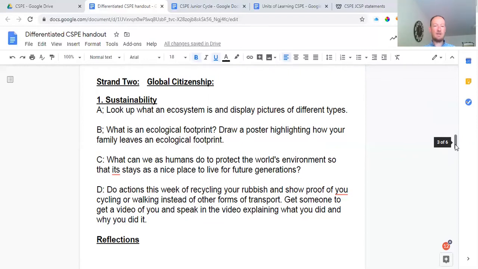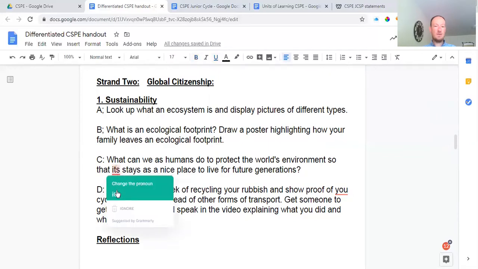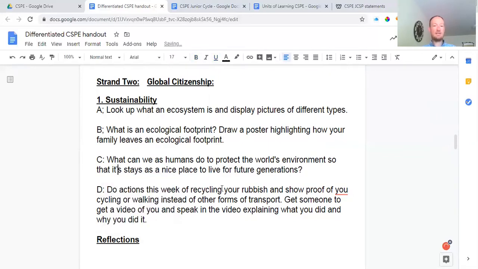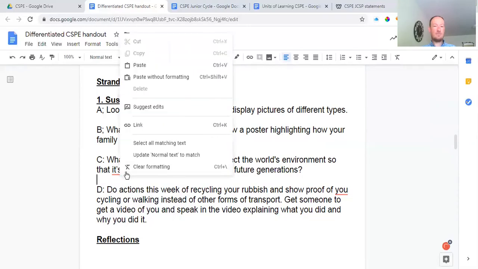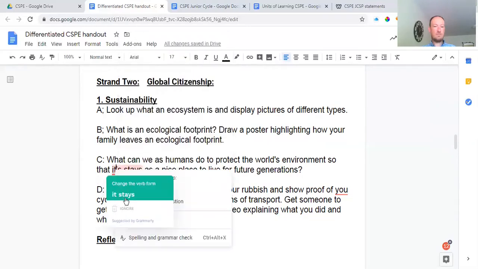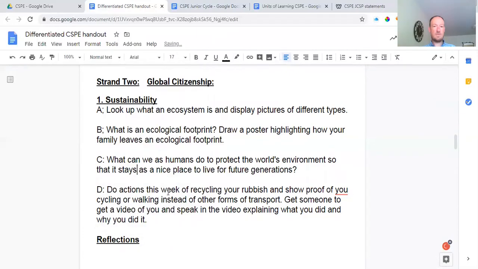So part C I'm looking at here now. What can we as humans do to protect the world's environment so that it stays as a nice place to live for future generations? Okay, so what can we do to protect the world's environment? We can get involved with different organizations that are actively trying to go more green and trying to protect the environment. Eco warriors or environmental groups or Green Party groups.